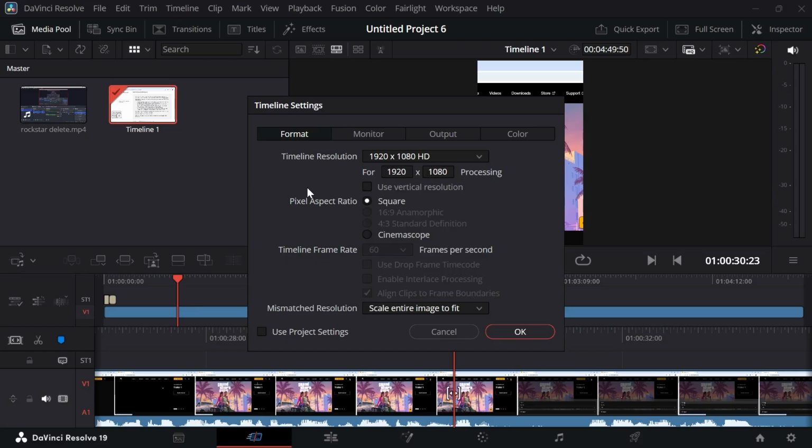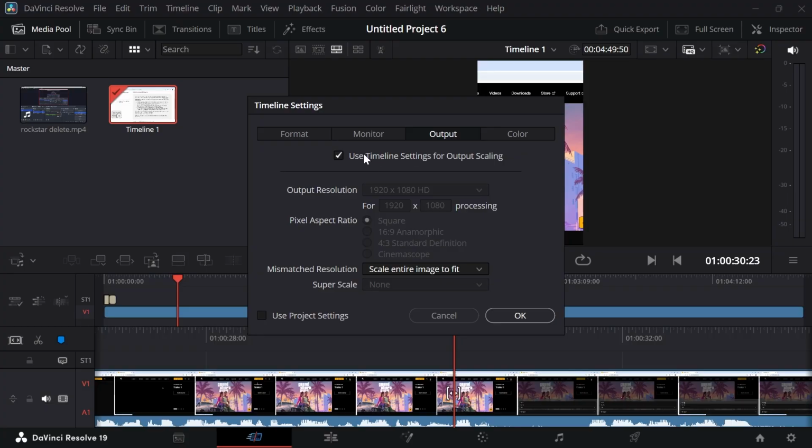And another important thing that you want to do is click on the output tab in the top here and make sure use timeline settings for output scaling is checked and enabled, and that way when you go and export your project, it's going to use the same output resolution.